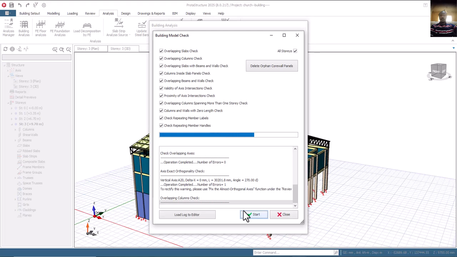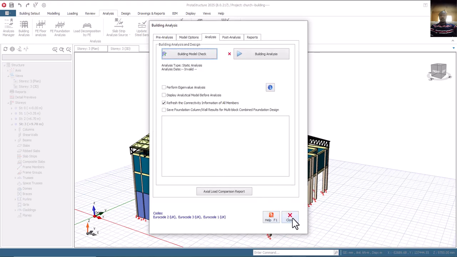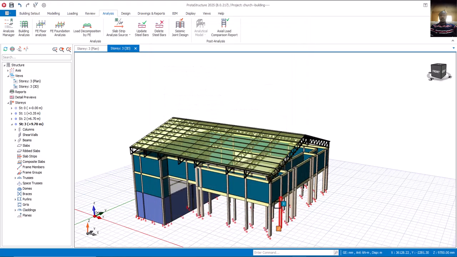It's talking about axis. At times, if it's axis, you can ignore it. It depends on the kind of axis we are having. Only one error, so you can fix that one. If you want to fix it, you can fix it and click on close. Let me now come to close. Let's see if you can fix that.